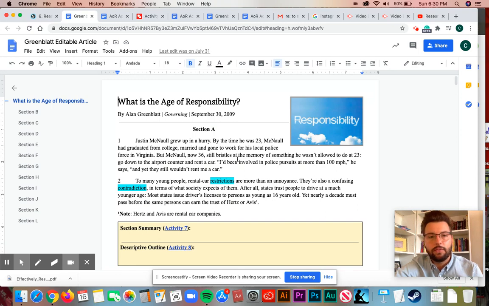So let's start with this first paragraph, for example. So Justin McNall grew up in a hurry. By the time he was 23, McNall had graduated from college, married, and gone to work for his local police force in Virginia. But McNall, now 36, still bristles at the memory of something he wasn't allowed to do at 23. Go down to the airport counter and rent a car.